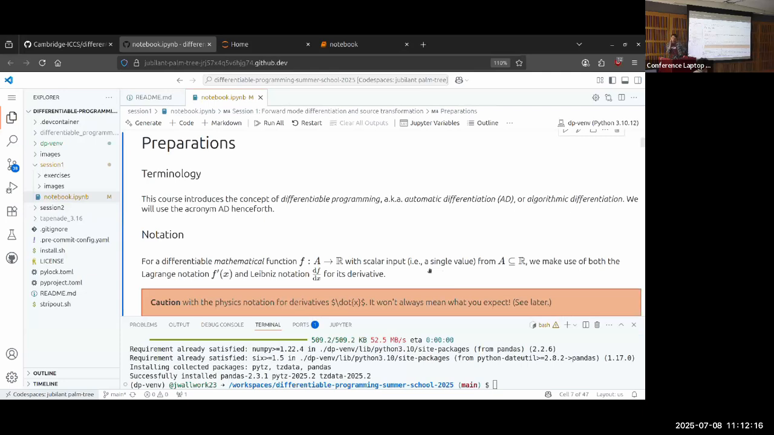So it's preparation. The terminology, as I've already said, we call it differentiable programming, but it's also known as automatic differentiation or algorithmic differentiation. There are subtle differences, but I'm just going to use them all interchangeably in this course. And AD is the term that we use most often for automatic differentiation.